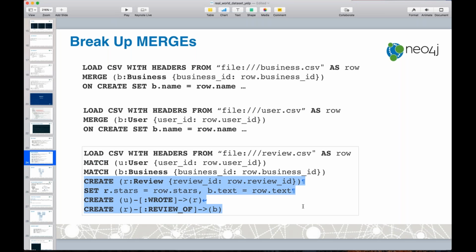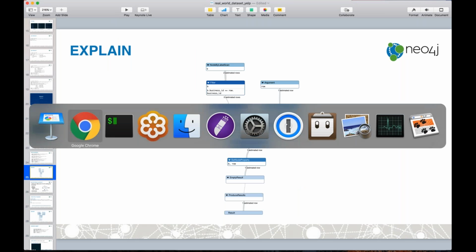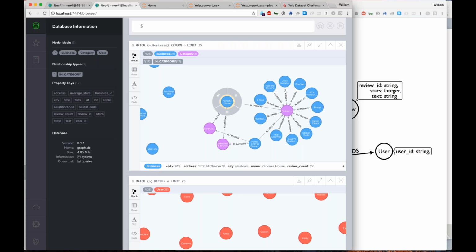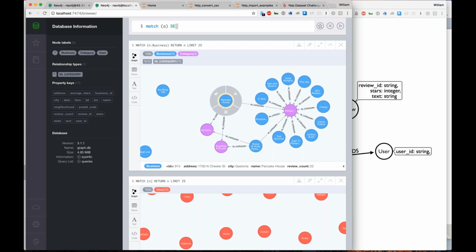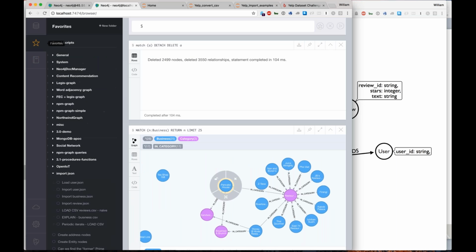So this is going to be much more performant than our initial naive approach because we only have one merge or upsert per statement. But it's not quite perfect. If we look at the execution plan, let's go back into Neo4j here. I'm just going to delete everything, so match on everything, detach, delete.